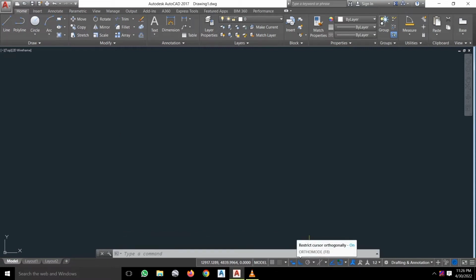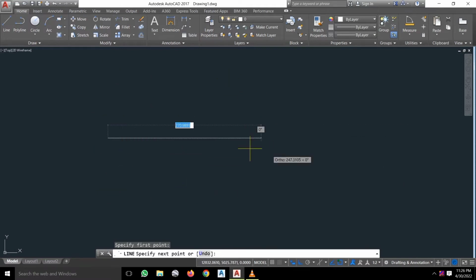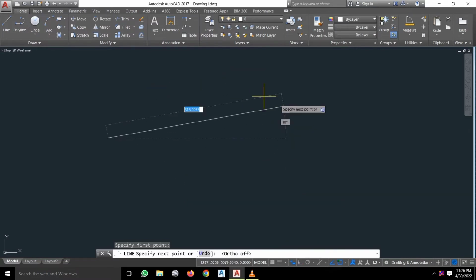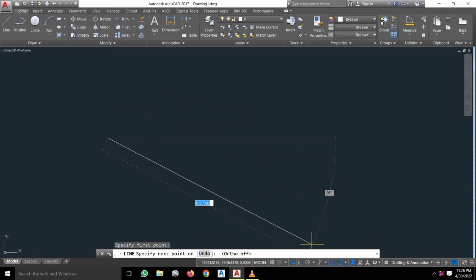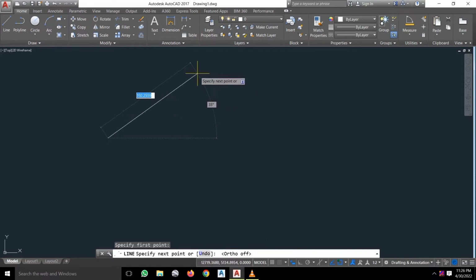And now the next option is ortho mode. If you wanna keep the ortho mode on, you can only draw the drawings and the lines and anything in either x-axis or y-axis. You cannot draw any lines in oblique, at a certain angle. So in order to keep the lines at an angle from x and y axis, you'll have to keep the ortho mode off. Then only you can draw the lines at different angles.